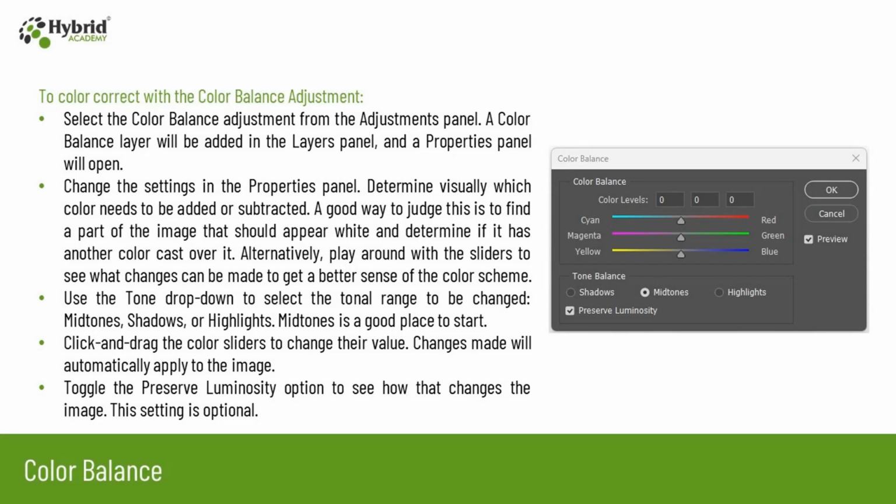To color correct, select the color balance adjustment from the adjustments panel. A color balance layer will be added to the layers panel and a properties panel will open. Change the settings in the properties panel. Determine visually which color needs to be added or subtracted. A good way to judge this is to find a part of the image that should appear white and determine if it has another color cast over it. Alternatively, play around with the sliders to see what changes can be made to get a better sense of the color scheme.